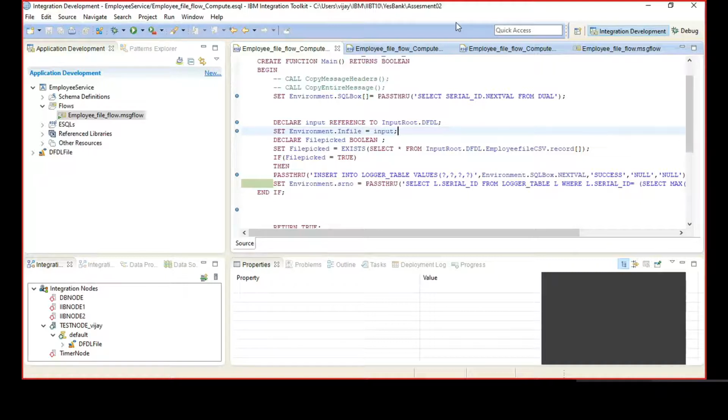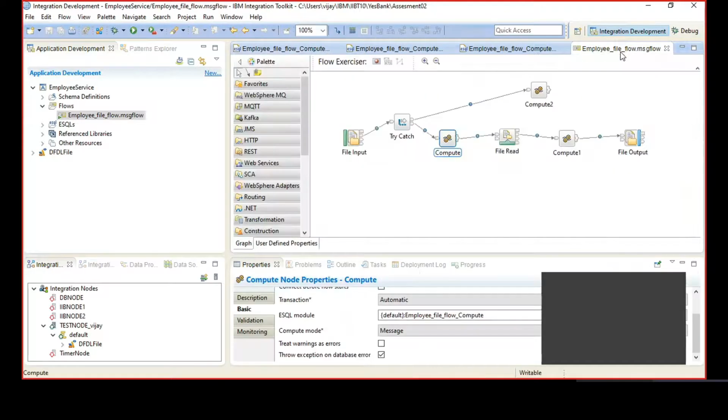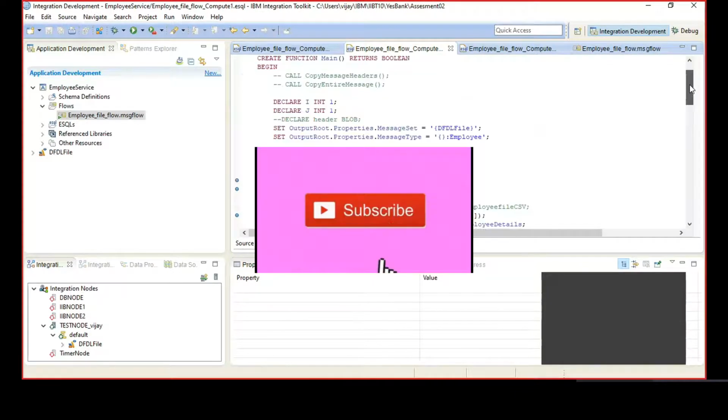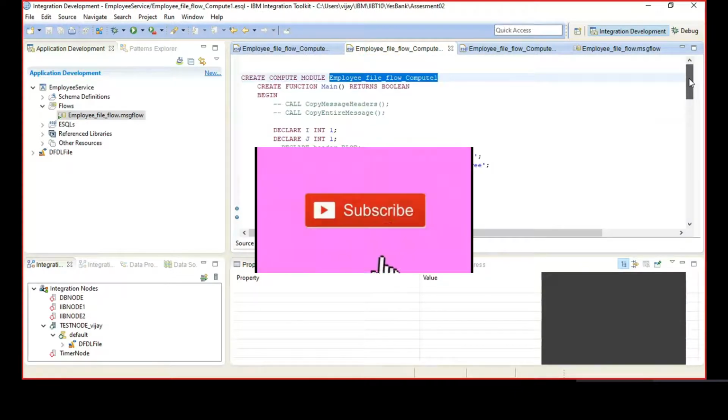Then in the third node, there is a file read node. From this node, I am taking my XML input, that employee information from where I have to retrieve the data. I've mentioned all the XML parser as well as the directory and the file name here. In the final node, I have mentioned my main whole logic for retrieving the data.